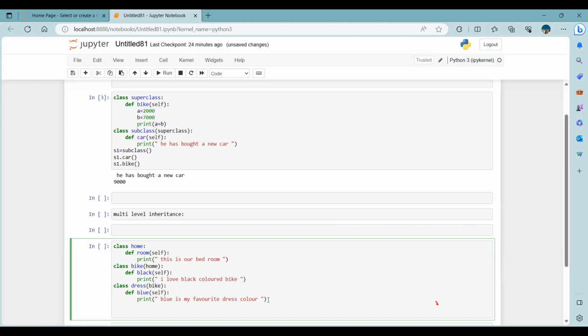Now tell me for which class I need to create an object. Home? S1, which class? Home. Dress, sir. Yes, dress, not home. Home is the grandparent class. Bike is the parent class. So we have to write S1 equals dress, not home, sorry.